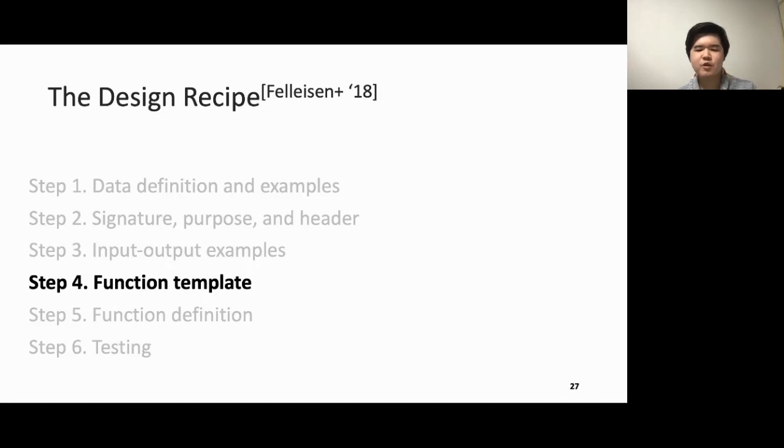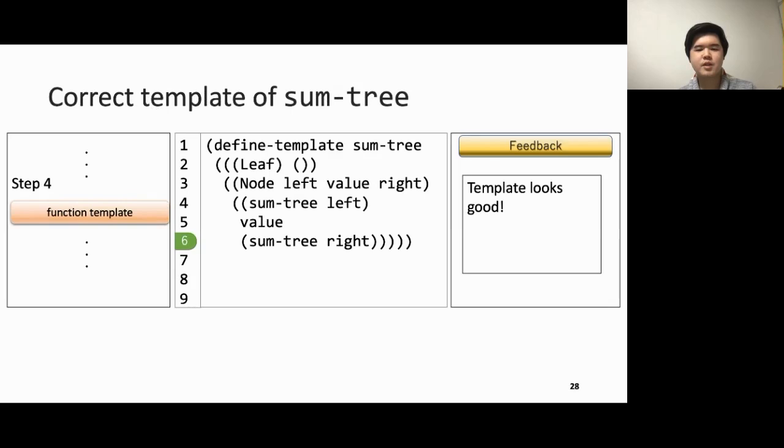Now, let me show you the feedback on templates. This is the correct template of sum tree. The template has 2 clauses, because the binary tree data type has 2 clauses. In each clause, there is a list of things available for use in that specific clause. For the leaf clause, the list is empty, because leaf takes no argument.